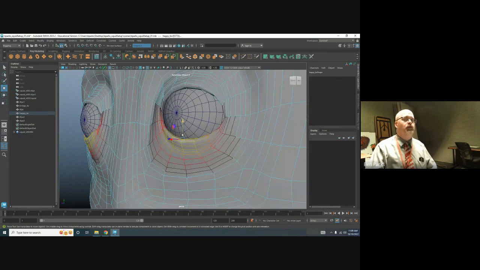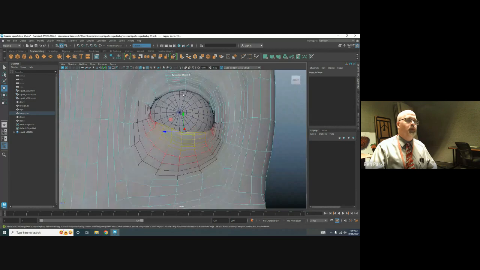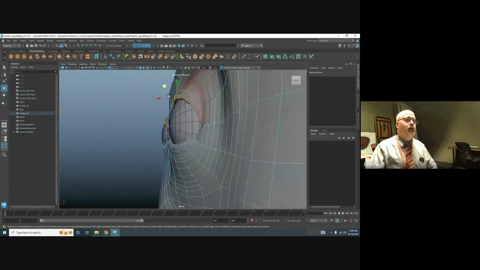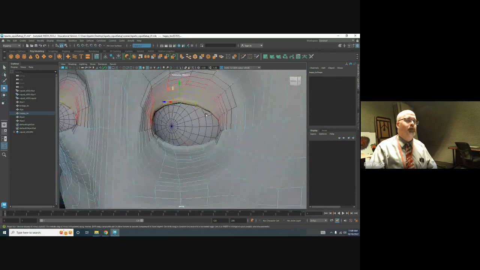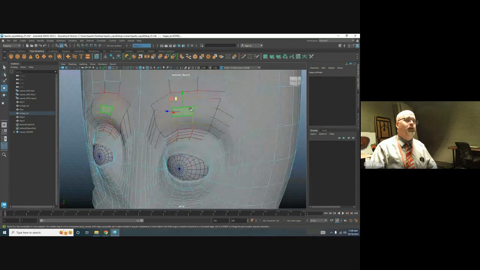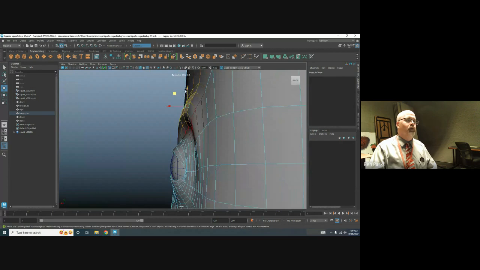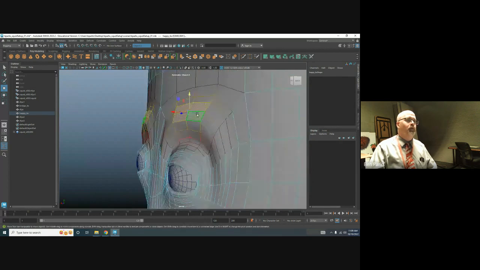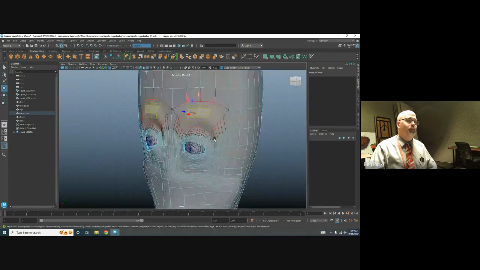Tap B on your keyboard. So I'm going to give him a little bit of a squint. So I'm going to pull that up a little bit. I'll take the upper lid and pull that down a little bit. You know, a little bit of a twinkle in his eye. And I'm going to take his eyebrows here and raise them up. Maybe a little bit more falloff there. Does he look happy?